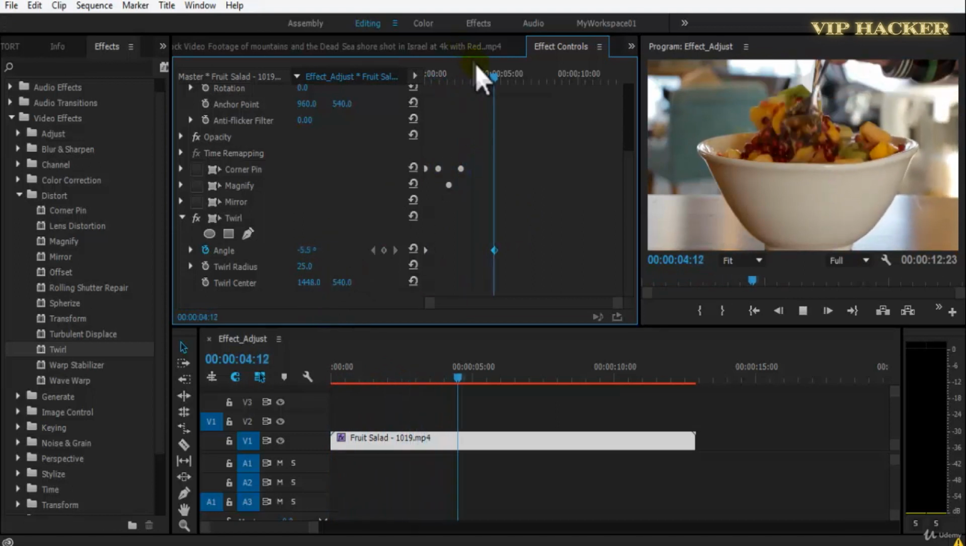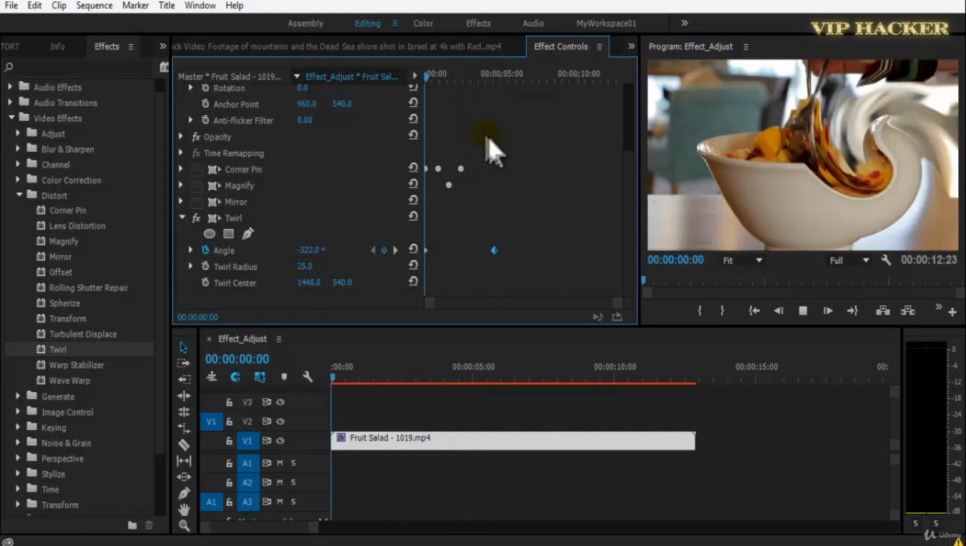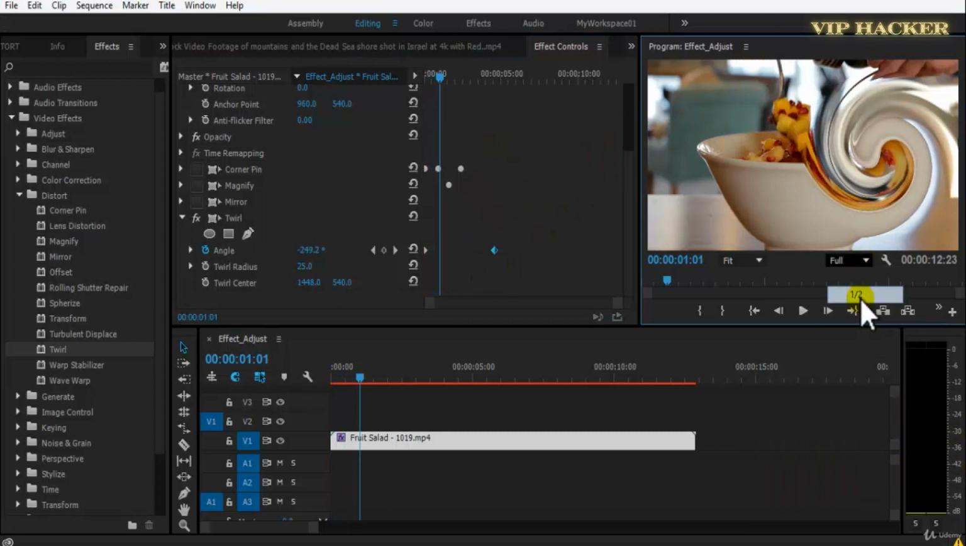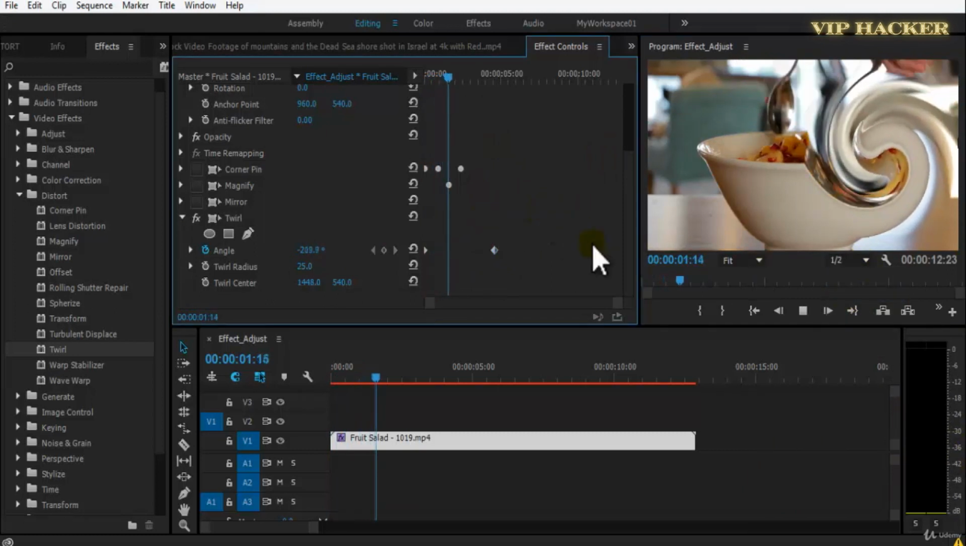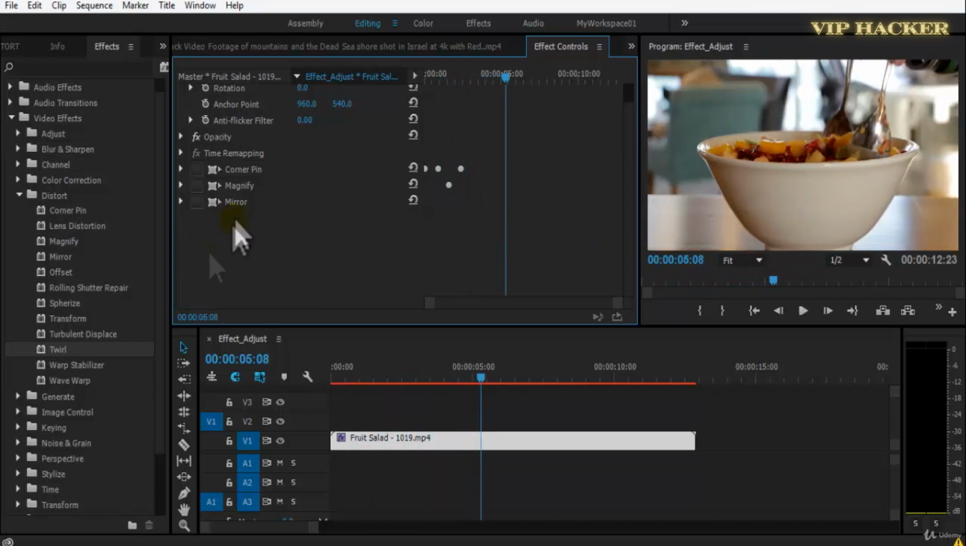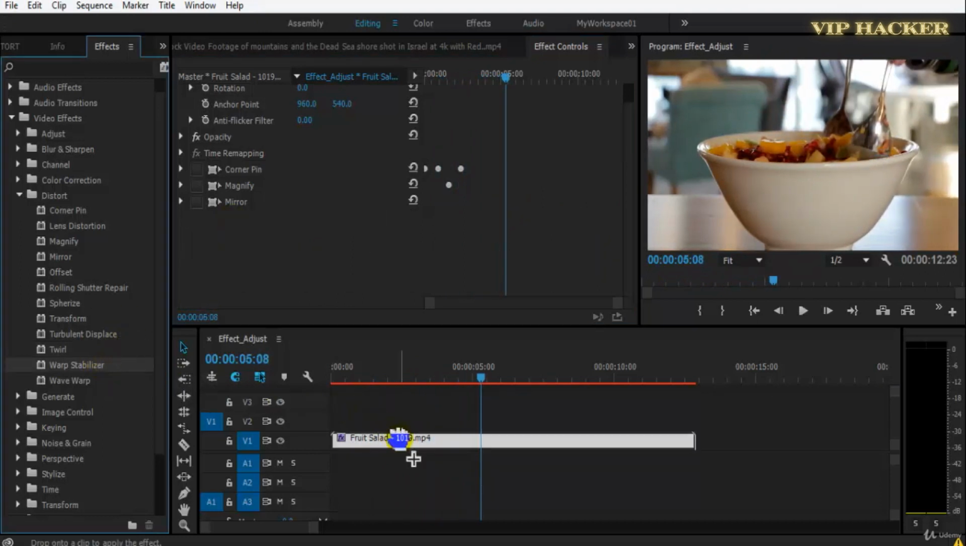This is my twirl effect, which is distorting my lens and creating a twirl or a twist kind of distortion on my video footage. Coming to the next effect, which is warp stabilizer.